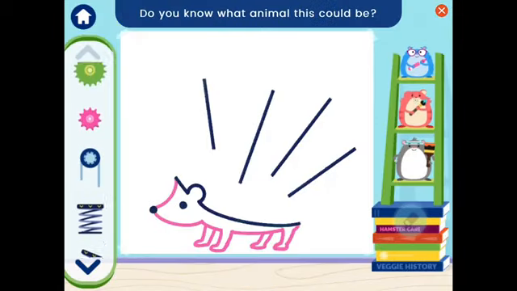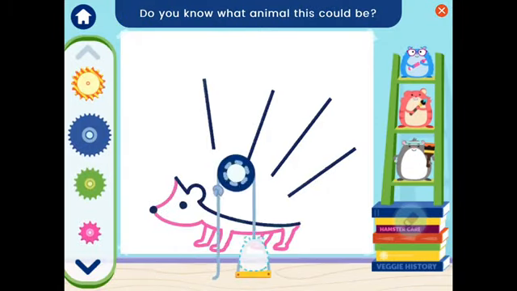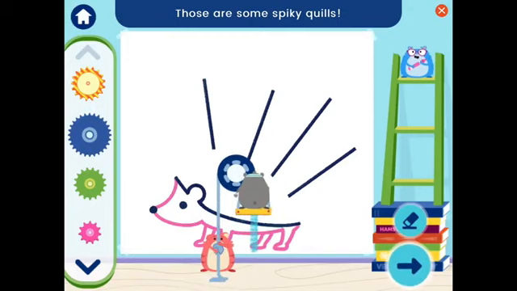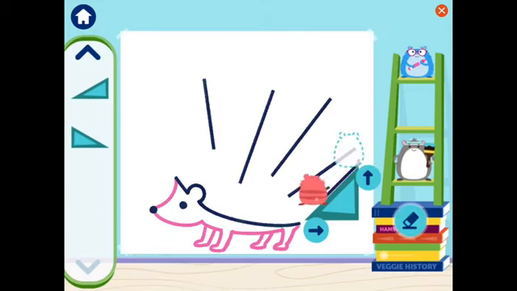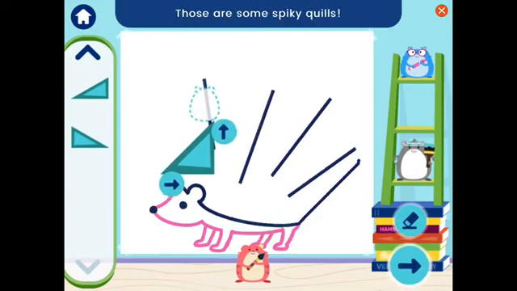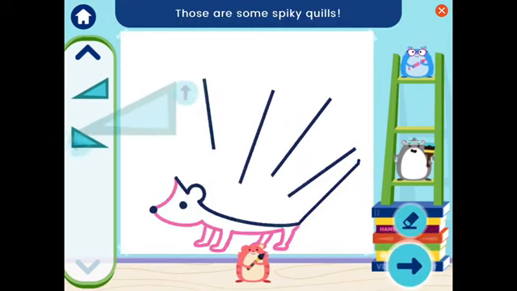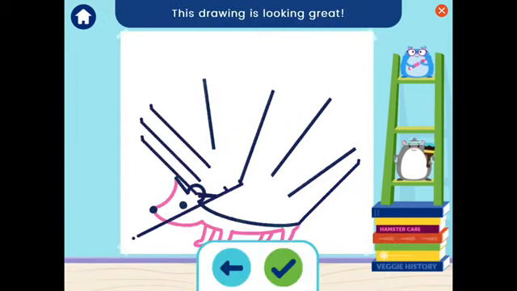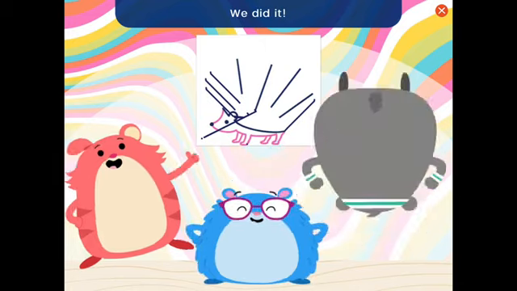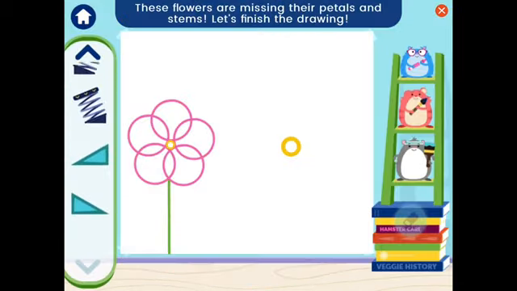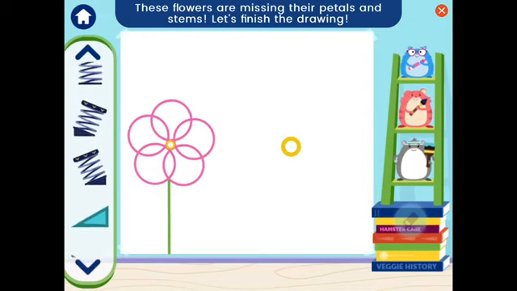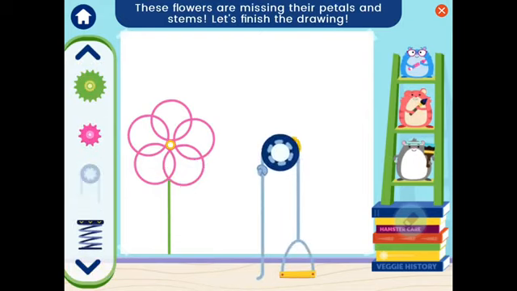Do you know what animal this could be? Those are some spiky quills. This job, we did it! Hooray for our hedgehog! These flowers are missing their petals and stems.